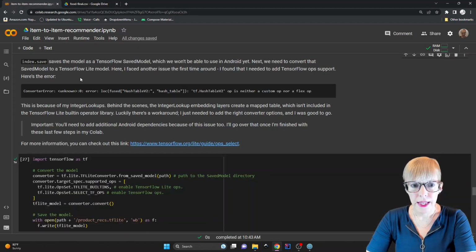Index.save saves the model as a TensorFlow saved model, which we won't be able to use in Android yet. Next, we need to convert that saved model to a TensorFlow Lite model. Here, I faced another issue the first time around. I found that I needed to add the TensorFlow op support. Here's the error that I got when I tried to convert it.